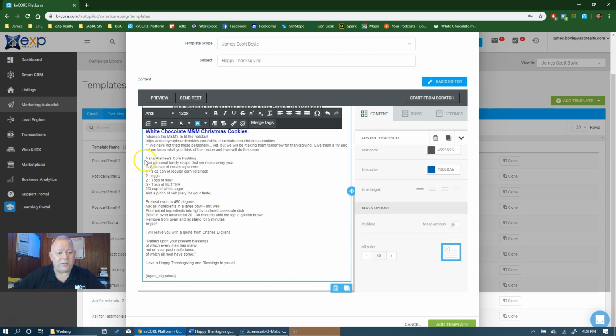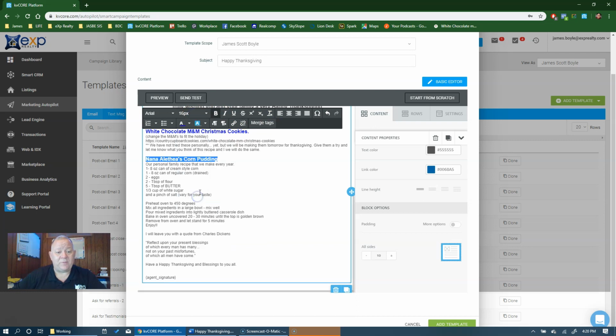And then I'm going to go ahead and take my wife's corn pudding recipe, and I'm going to blow that up. You guys got to try this corn pudding recipe, by the way. It's really, really good. It's one of my favorite parts of whenever we have family gatherings.